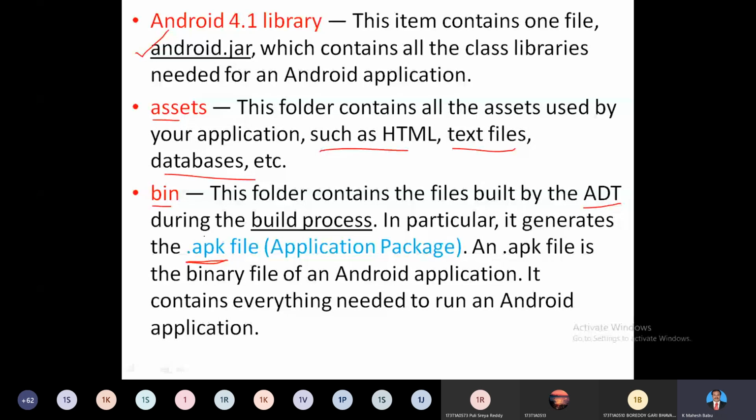ఈ APK ఫైల్ తీసుకెళ్ళి మీ మొబైల్‌లో డ్రాప్ చేసి ఇన్‌స్టాల్ చేస్తే ఇట్ రన్స్ ఫర్ అస్. మన ప్రాజెక్ట్ అక్కడ రన్ అయిపోతుంది. మీరు యూజువలీ ఇంటర్నెట్ నుంచి యాప్స్ డౌన్‌లోడ్ చేస్తారు, ఆ యాప్ .apk తో వస్తుంది. APK స్టాండ్స్ ఫర్ అప్లికేషన్ ప్యాకేజ్. ఈ APK ఫైల్స్ బిన్ డైరెక్టరీలో ఉంటాయి.